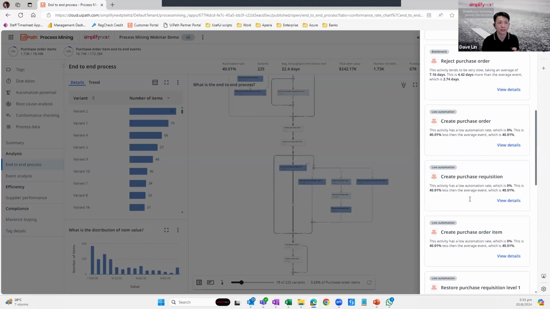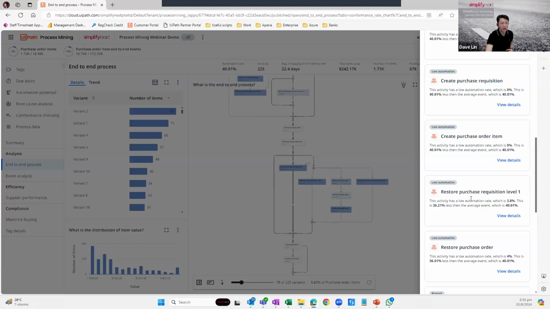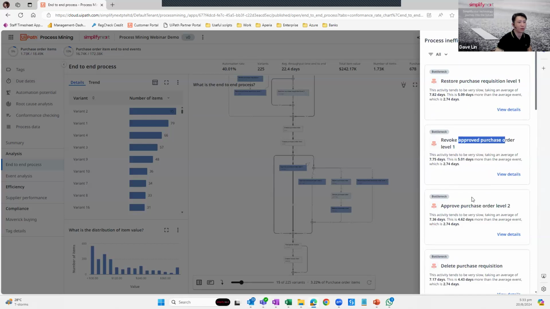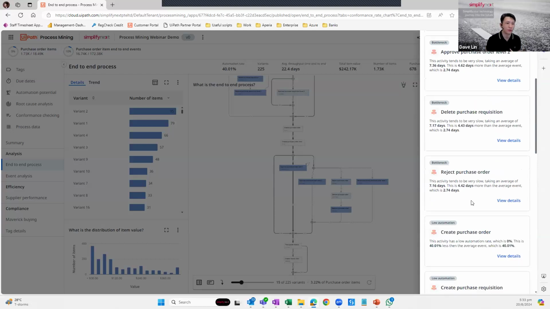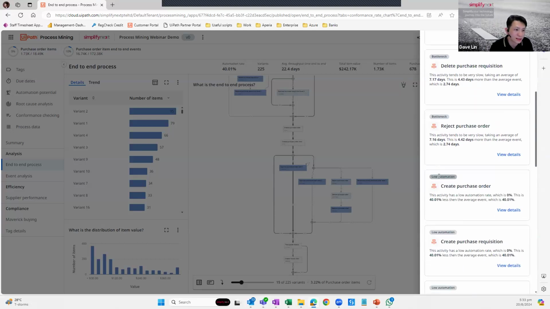And through all these bottlenecks, now that we know what the problem is, the next question is, how can we fix it? So if you were to continue scrolling down, you can see that there's this tag known as low automation. So what does this tell us?